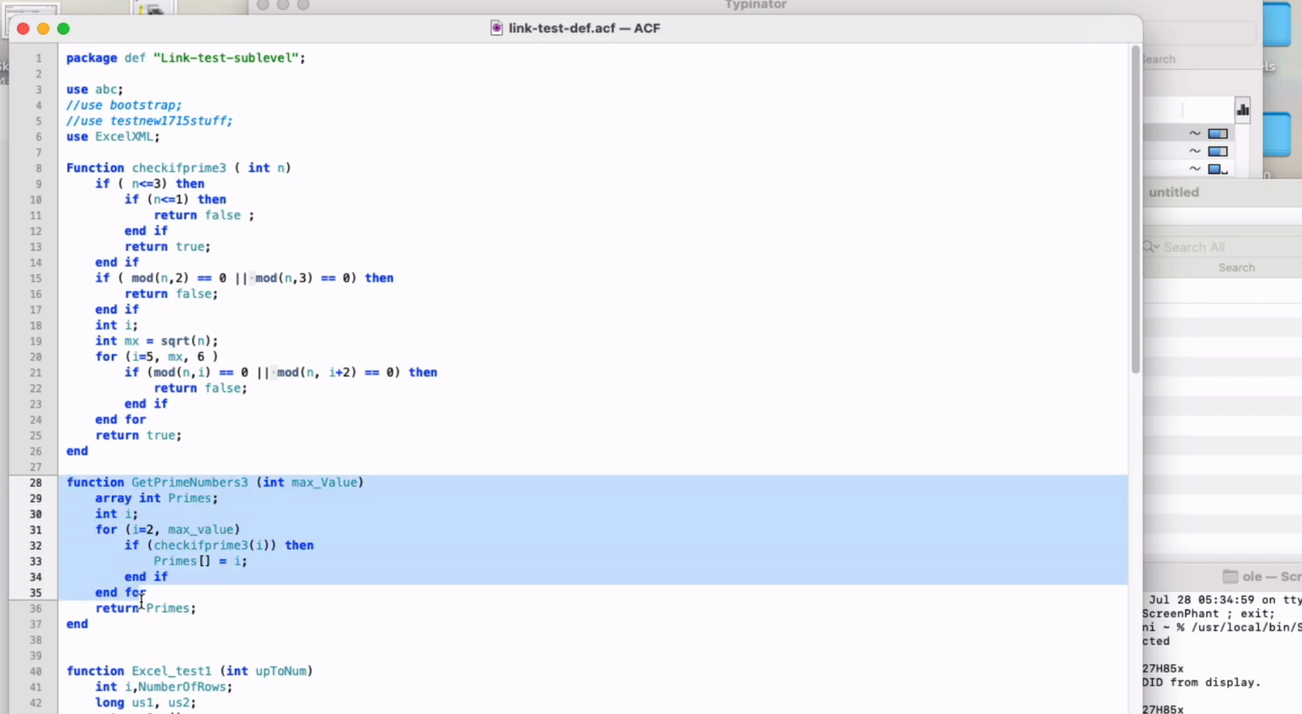Then the next function, getPrimeNumbers3, loops through all the numbers from 2 and up to the max value given as a parameter. Inside the loop, we check using the above function if it's prime or not. If it is, we add it to an array called primes that we return in the end.